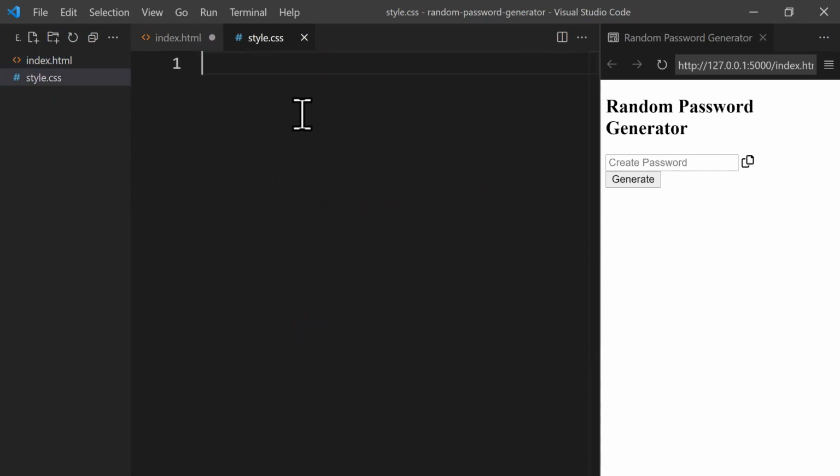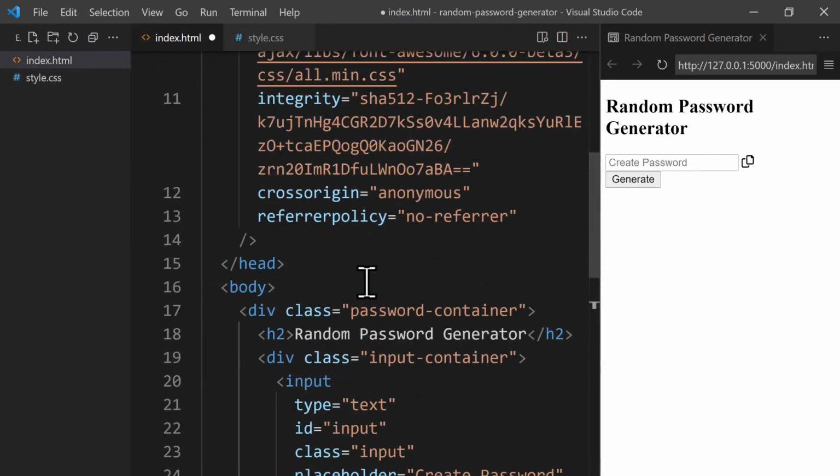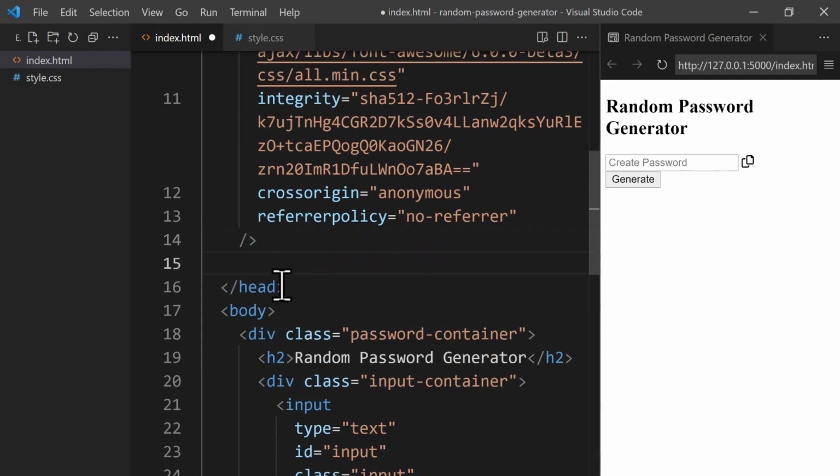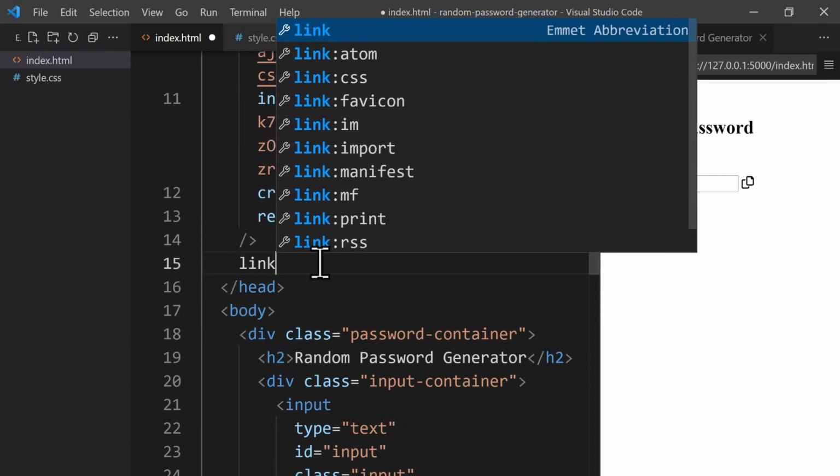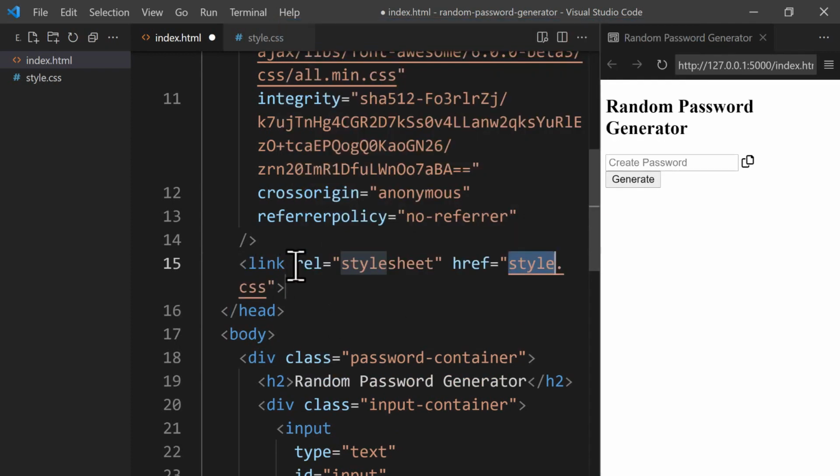Before using CSS in our project, the same as Font Awesome, we must add a link to the CSS file within the HTML code. So we go back to index.html and just under the CDN of Font Awesome, at the end of the head section, we add a link tag. We write link and we click on the third auto suggestion, the one with the CSS. Now we have a link with the relationship between the HTML file and the external style sheet.